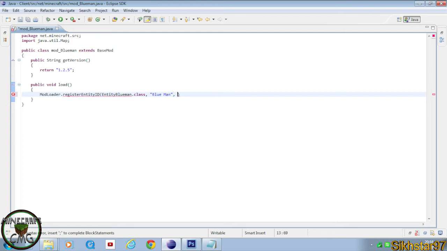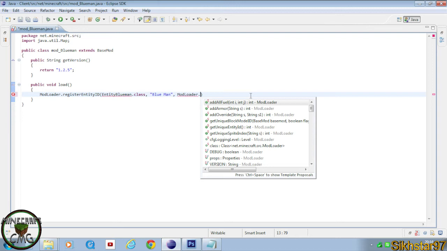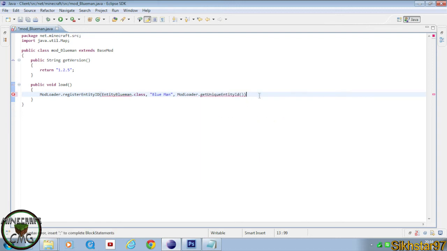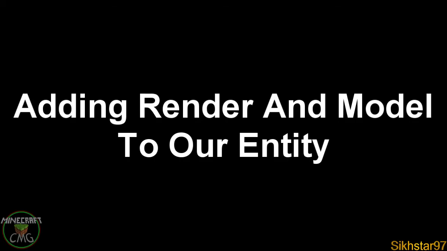And then we put another comma, and the last thing, we need to give it an ID. Now we could always type an ID and look for the IDs and find the one that's not being used. But what ModLoader has is ModLoader.getUniqueEntityID. You put a semicolon at the end, and basically this finds an ID that's not being used by any other entity and gives it to this entity. So that's our entity registered, except there's one problem: we haven't created the EntityBlueMan file.